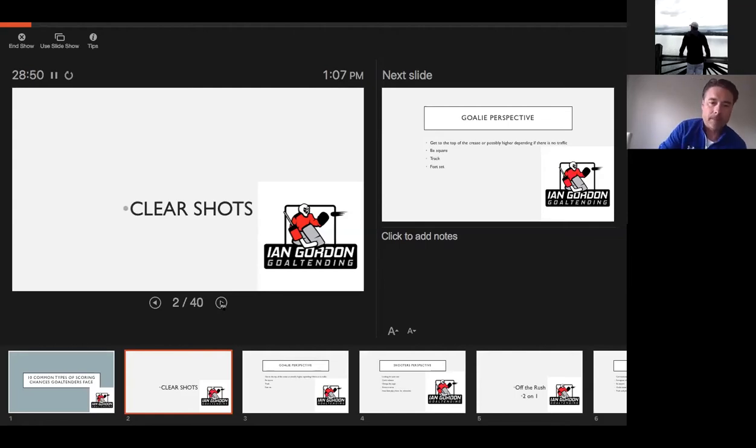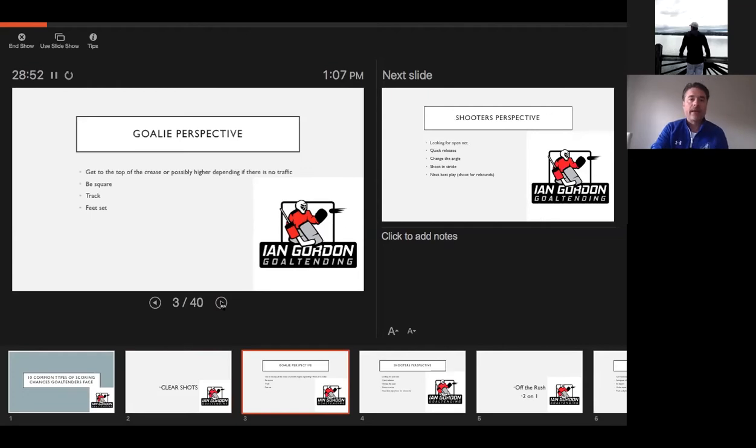So here on the goalie perspectives are our keys, okay: 1, getting to the top of the crease or possibly higher, depending if there's no traffic. And that's what we're saying, is there's no pass option. It is just you and the player for a clear shot, okay? Nothing more important here than being square.